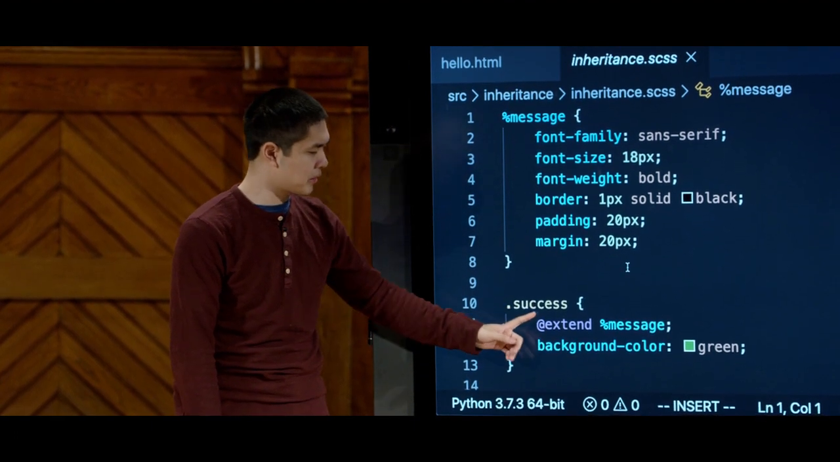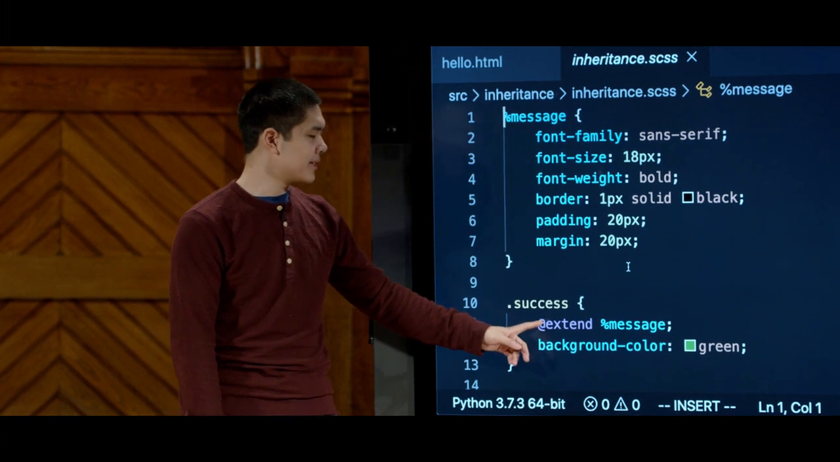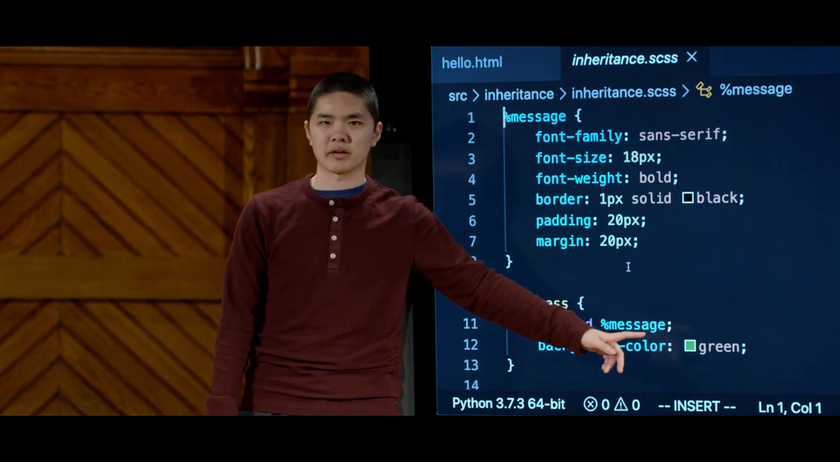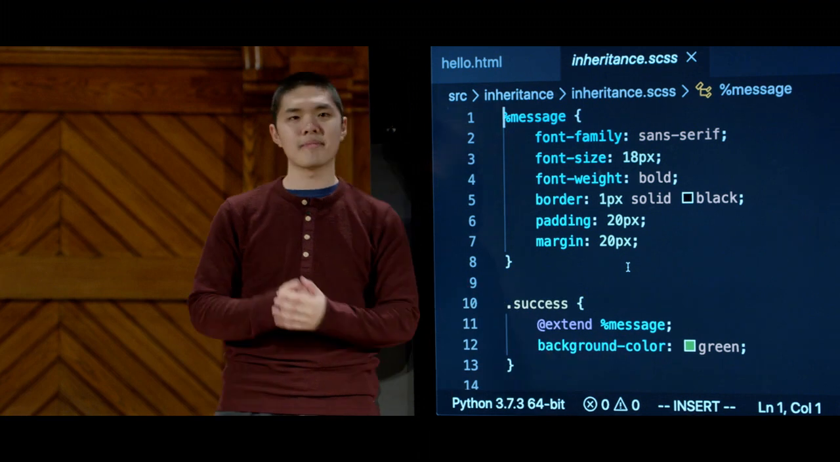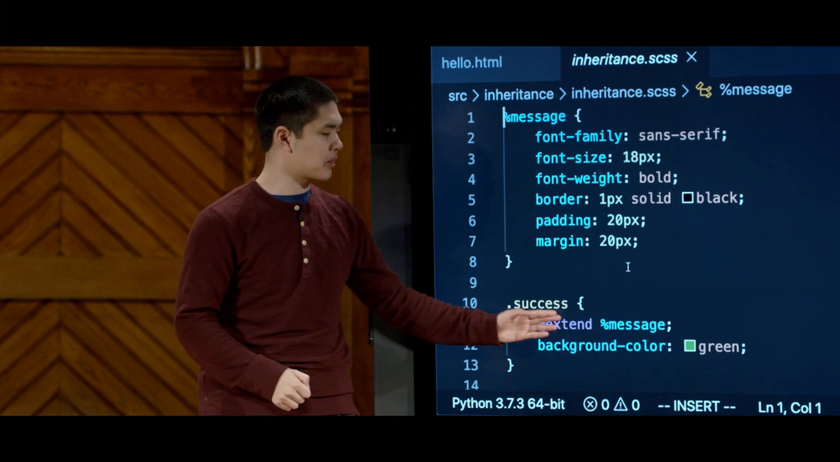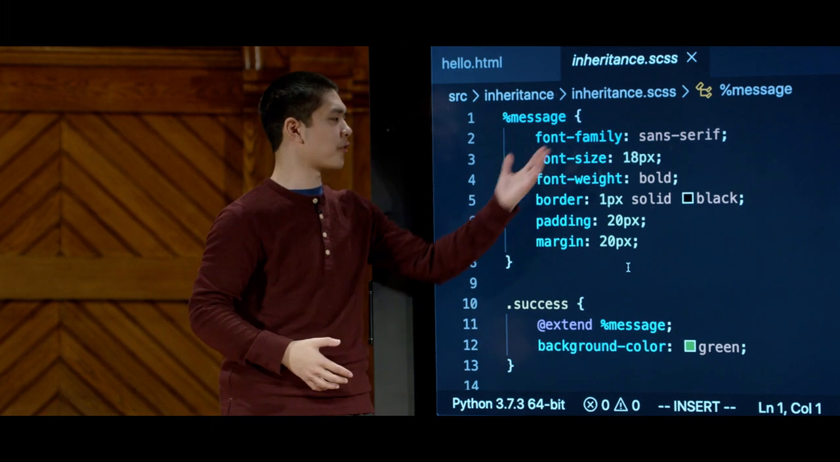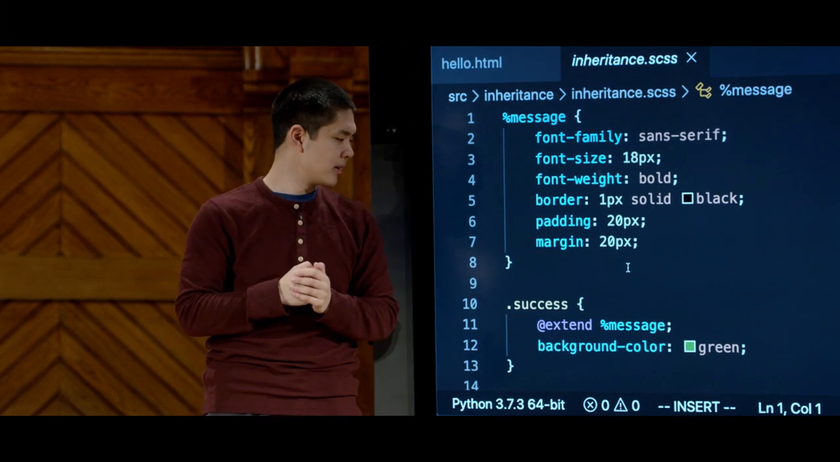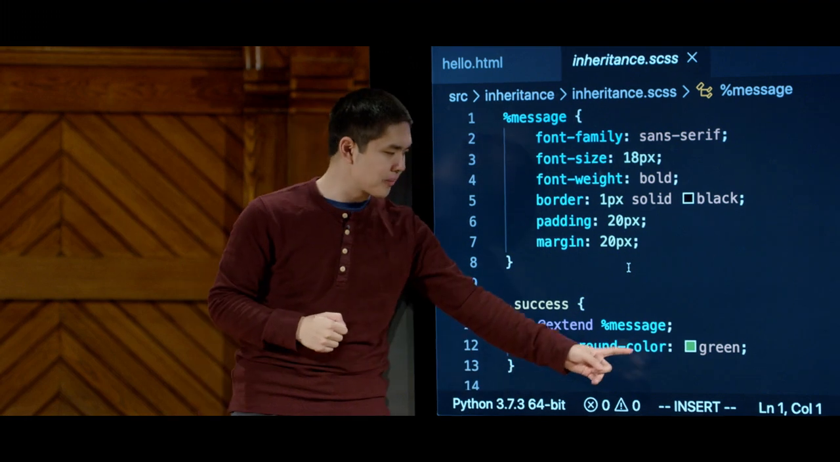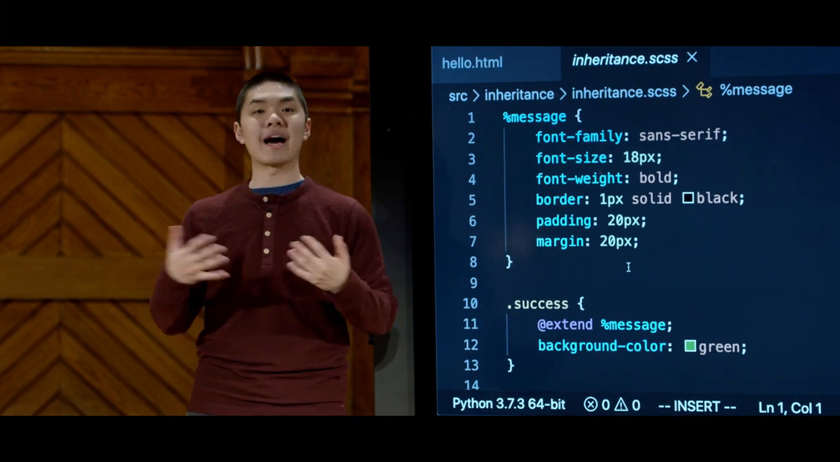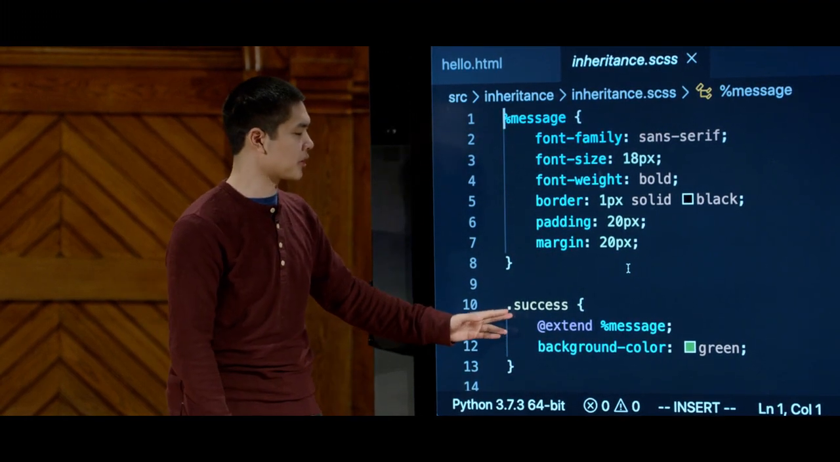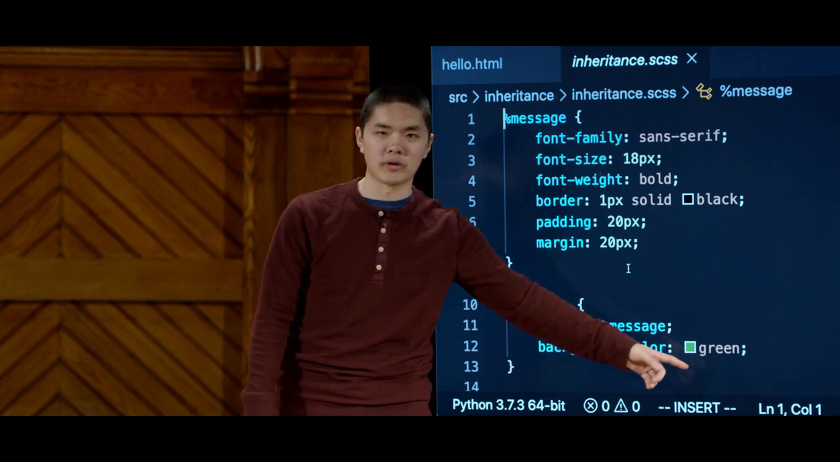Anything with a class of success, I'm going to say extends this message. And by extends this message, what I mean is that anything with a class of success is going to inherit all of these CSS properties, the font, the border, the padding, and the margin. But it's going to add additional information to it. In particular, we're going to add a color. We're going to say that for success messages, the background color is going to be green.